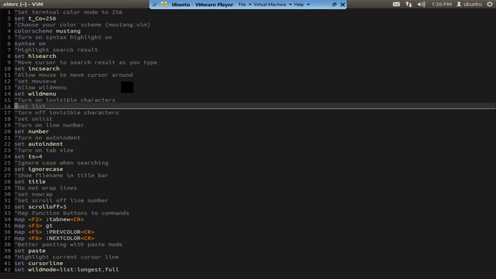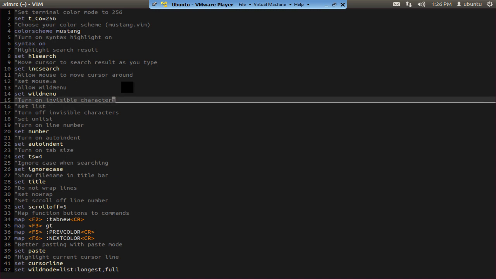Okay, this one, the Setlist, right? It allows you to display all the invisible characters. In a Unix environment, there's always a newline character at the end, but we don't see it. We don't see this newline character, but it's actually there.